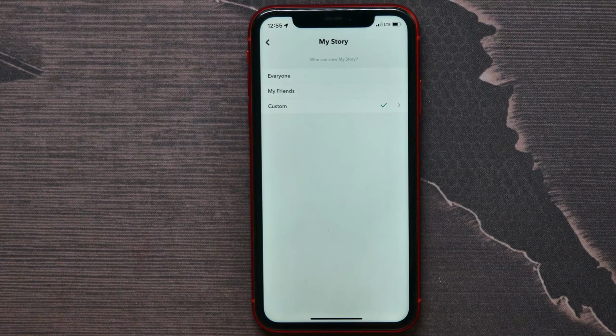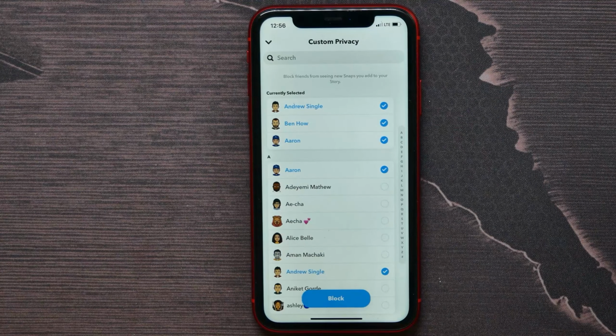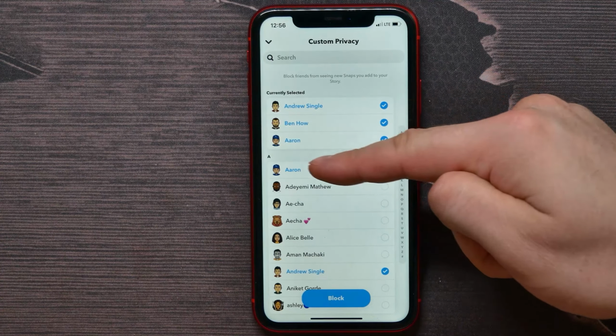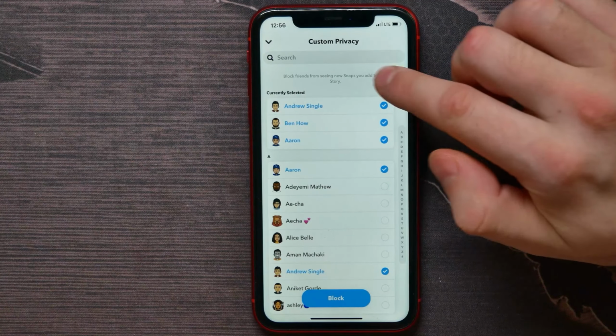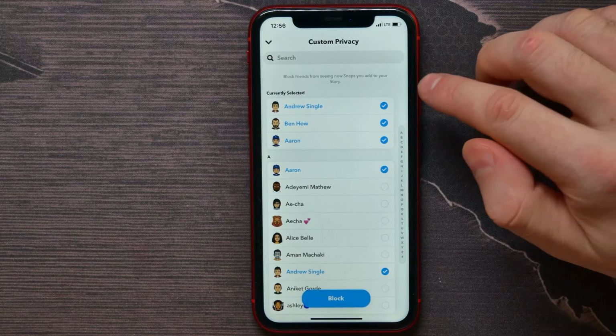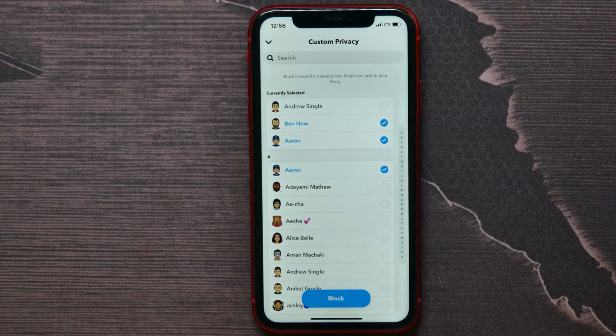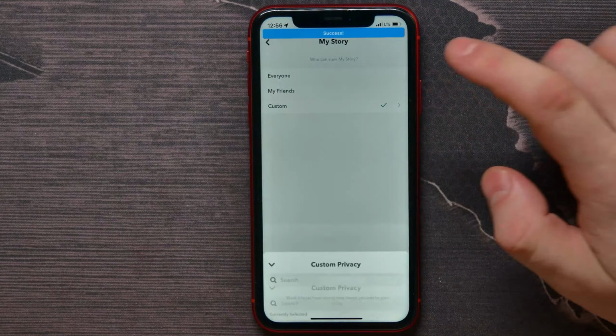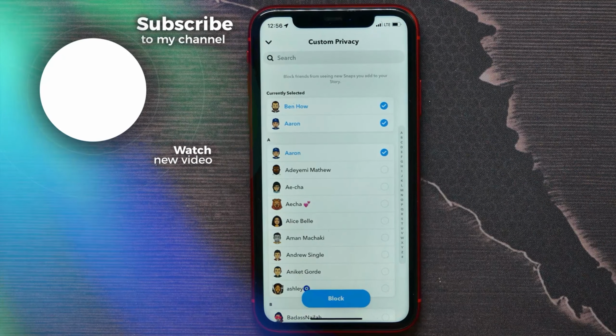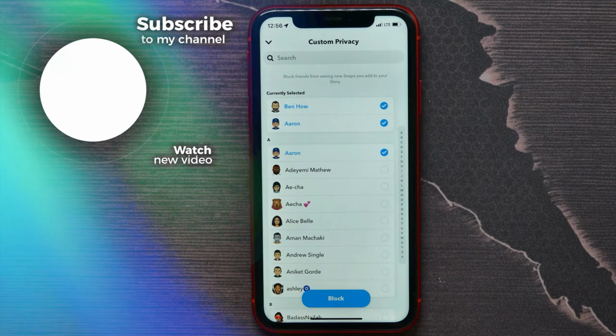So now I blocked 3 persons from seeing my stories, and to unblock those persons I need to do the following. I need to go on custom. There, currently selected, currently blocked persons are on the very top, so it's easy to find them, and I can unmark those persons to unblock them and hit block to confirm. So now just 2 persons are still blocked from seeing my stories.